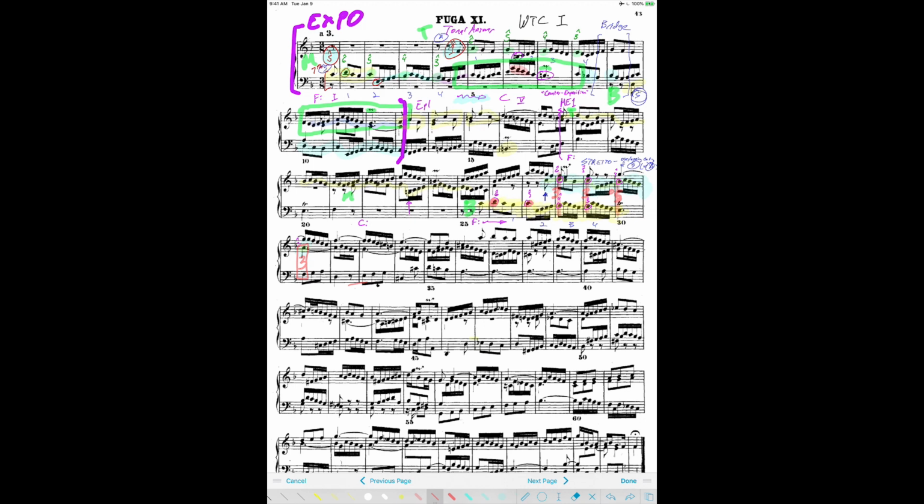Or with those two voices, works very, very nicely, even with some extra counterpoint on top. And then we're off to our next episode.